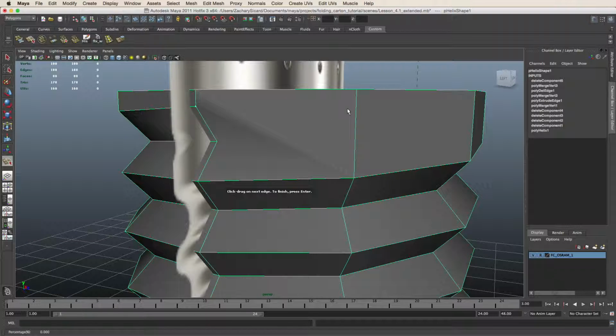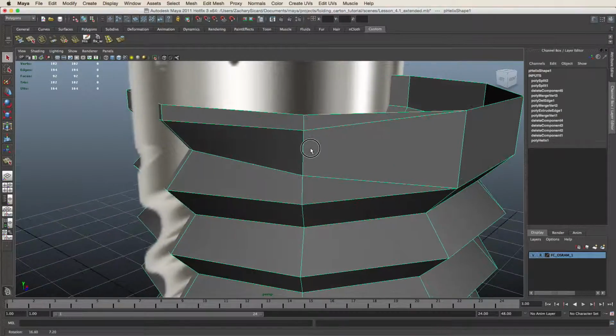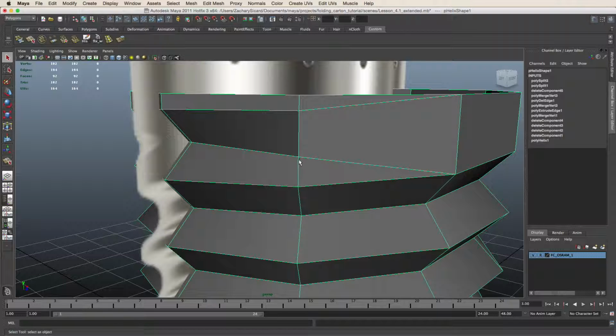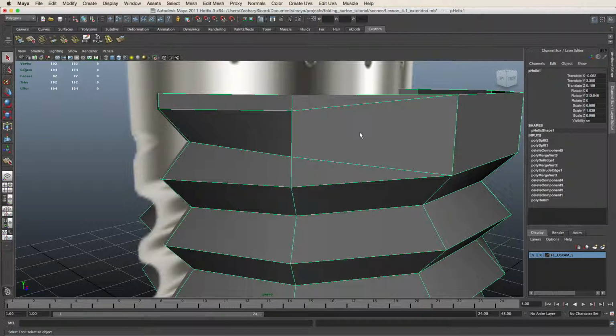Let's add one here, hitting G to reinvoke the command, and let's add another one here like that. Alright, that cleans up the edge flow. You can see here we have a triangle here and a quad here. That should be okay for this.